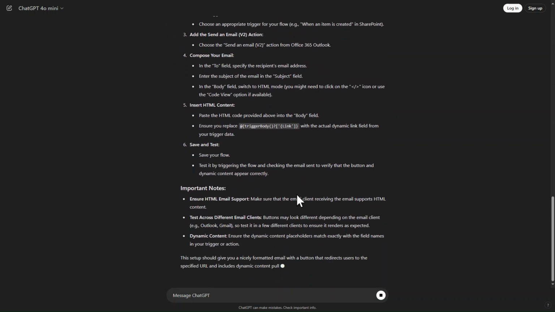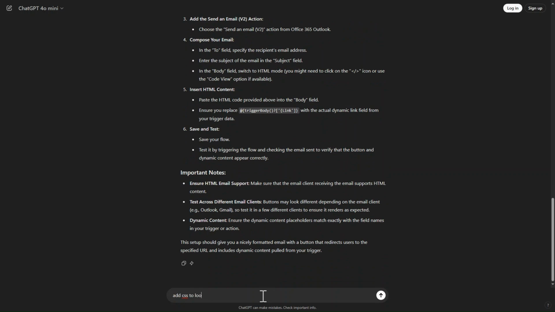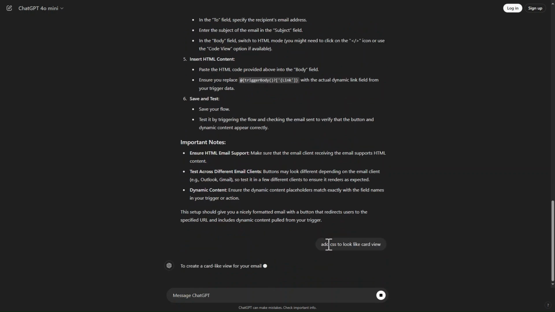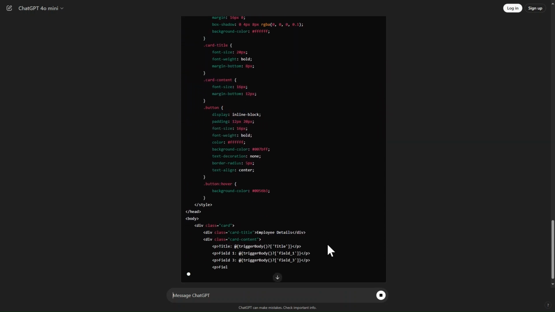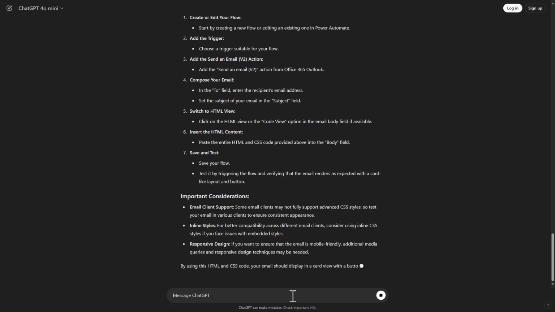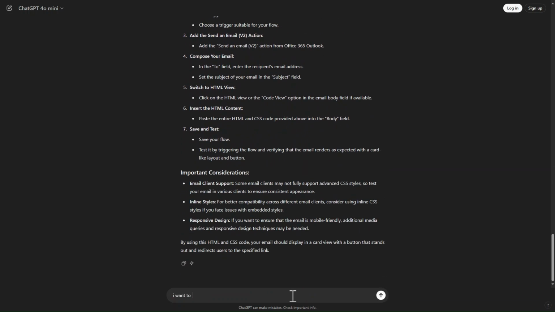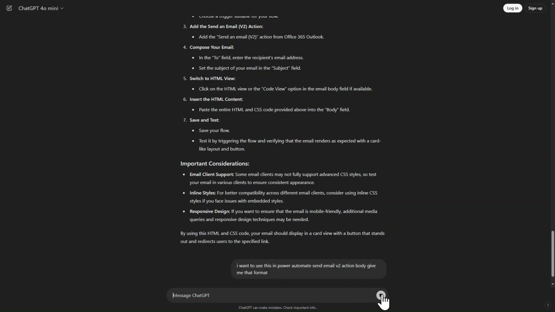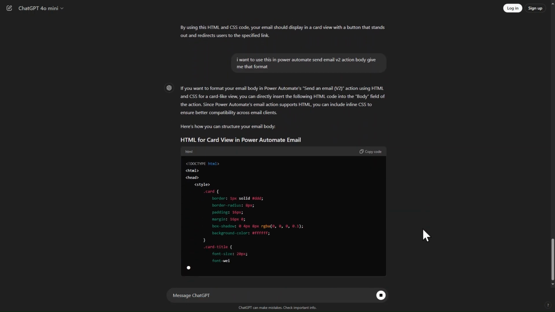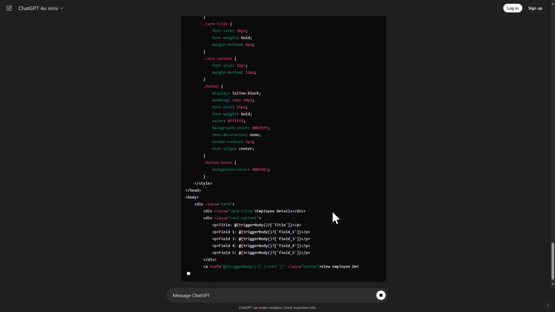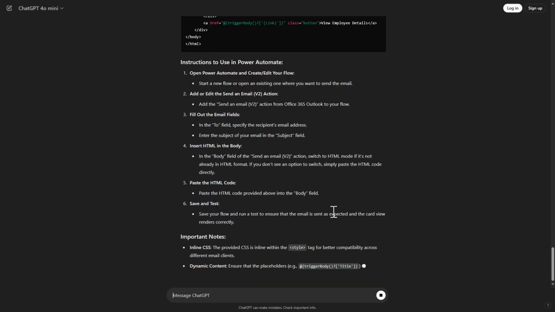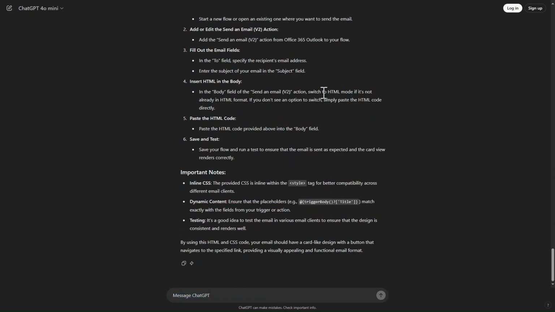Add CSS to look like card view. I want to use this in the Power Automate send email V2 action body, in that format. Let's give this prompt one more time and see what output we are getting. Okay, it is giving me a little bug.